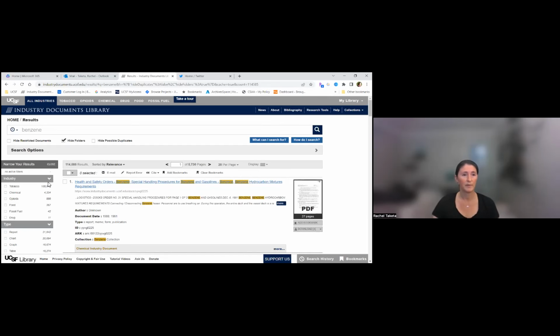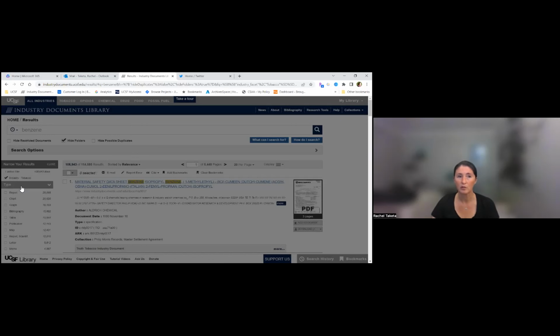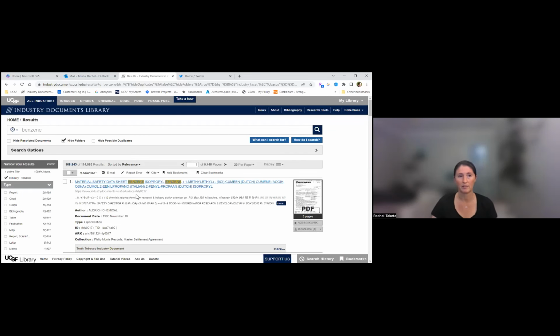And first off, you'll notice that benzene on the left occurs, you'll get hits in every single industry, which is telling in some regards. But what you'll really need to do is narrow your results because you're getting way too many results. So perhaps you want to look at benzene as it relates to tobacco industry documents or tobacco industry activities. So you can click on tobacco and it will filter to just show tobacco industry documents that have come back with that term. And then let's add some more terms because 108,000 documents is really too many to go through.